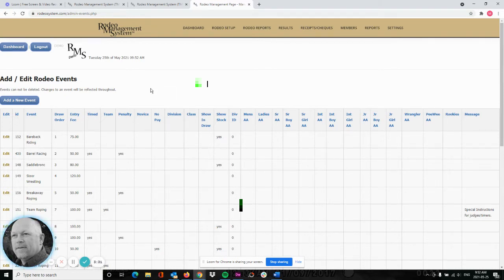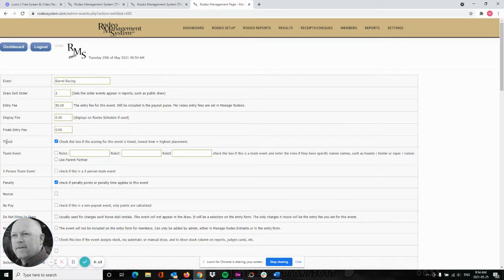And from here, you can easily add a new event by clicking the Add a New Event button, or edit any of the existing events simply by clicking the Edit button next to the event. We will cover the settings most commonly used. For our example, we will simply edit the barrel racing event and have a look at the information here.